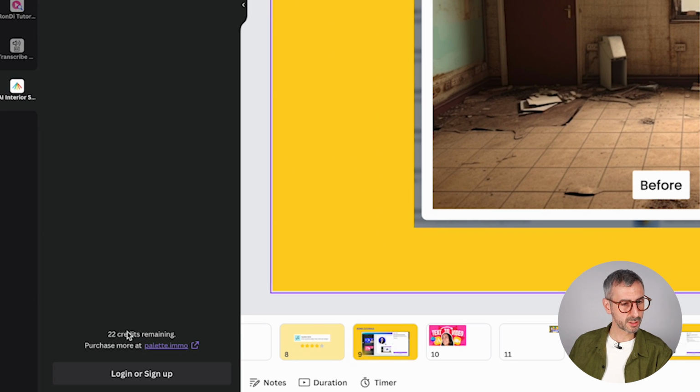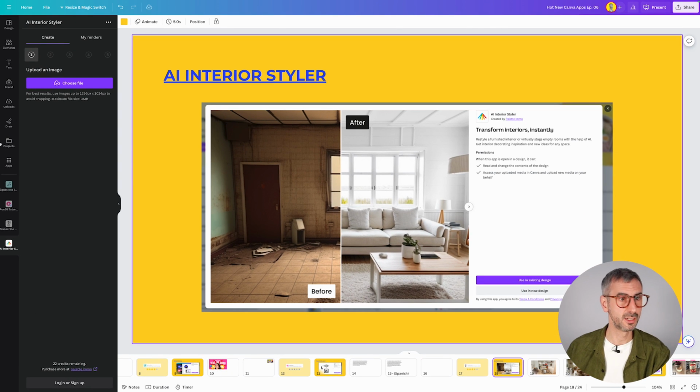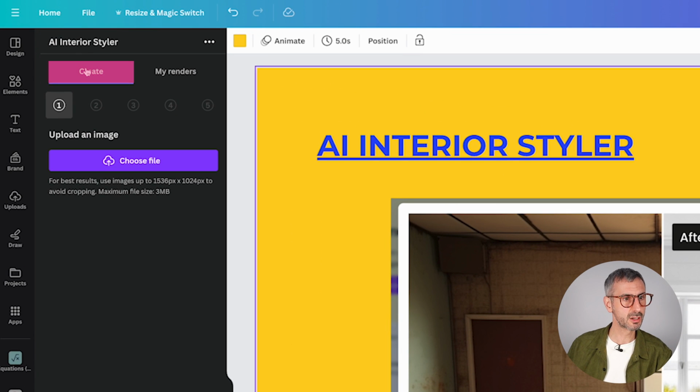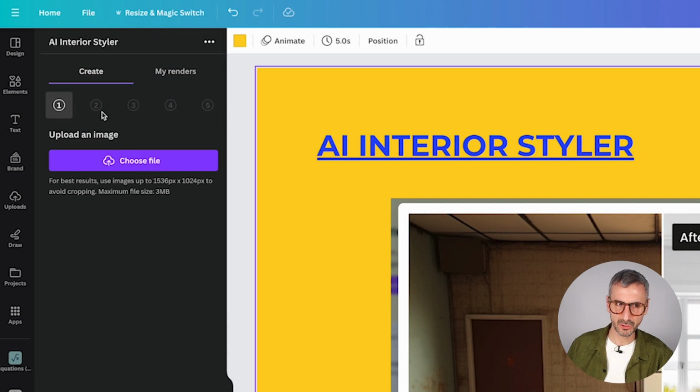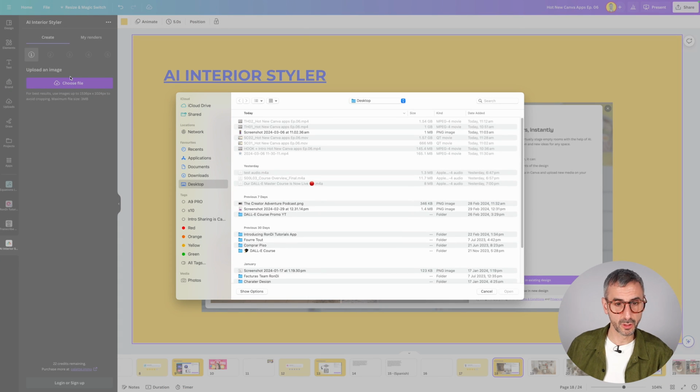This app works with credits as well. So I have 22 credits remaining. When you first try the app, you'll have 25. I tried it yesterday and it cost me 3 credits. So you can create, or you can see your renders, which I'm going to come back to later. You first need to upload an image.